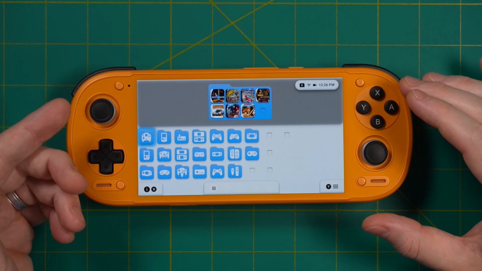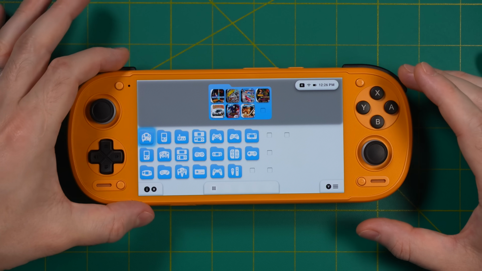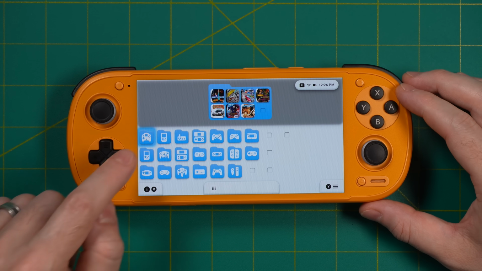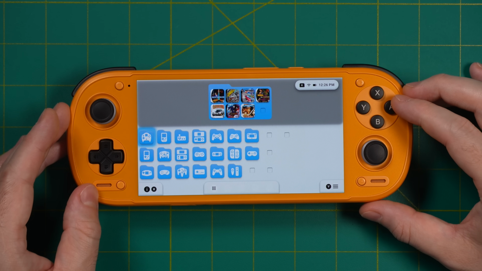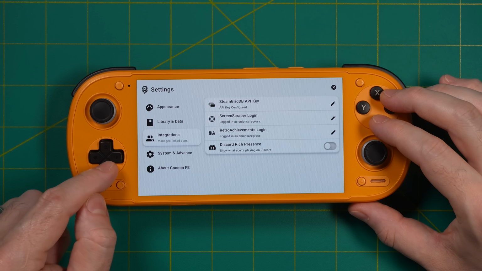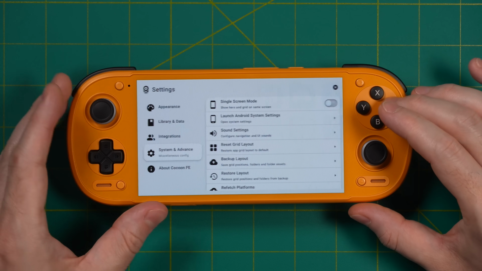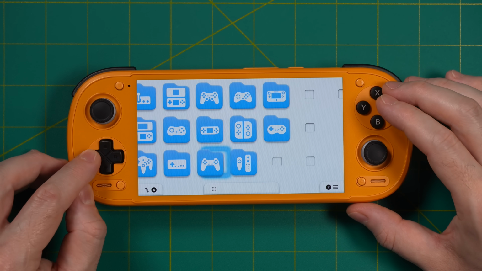I'm going to switch it back to the dual screen mode. That way all of this is a lot bigger and easier to see, but we're going to go and actually change the way that each of these folders look and the organization of them in the first place. So first thing, I'm going to go back into settings, and then under here, I'm going to turn off the single screen mode. That way we can see all of these a little bit more easily.